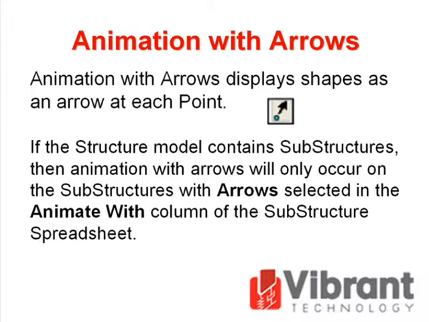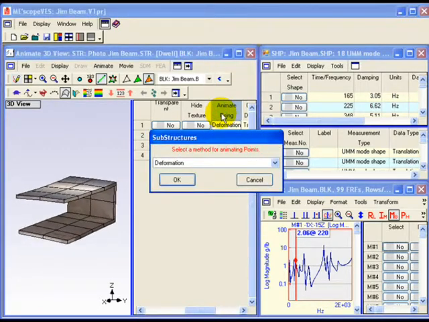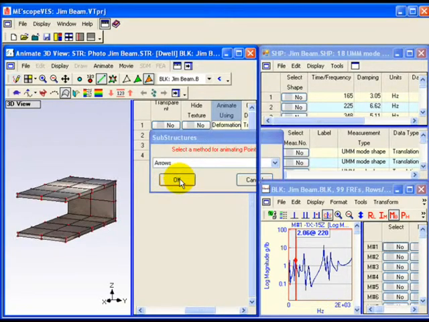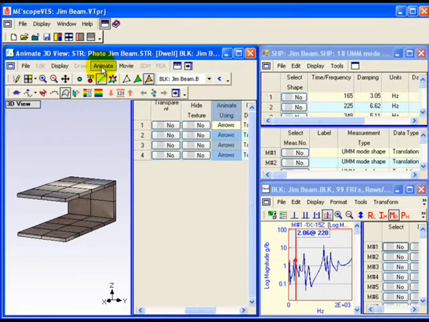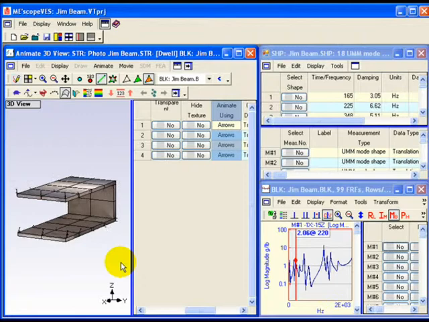Animation with arrows displays shapes as an arrow at each point. If the structure model contains substructures, then animation with arrows will only occur on the substructures with arrows selected in the Animate Using column of the substructure spreadsheet. Double-click on the Animate Using column in the substructure spreadsheet in the Structure window. Select Arrows or Both in the dialog box and click on OK. Execute Animate, Arrows to enable or disable the display of shapes using arrows at each point.